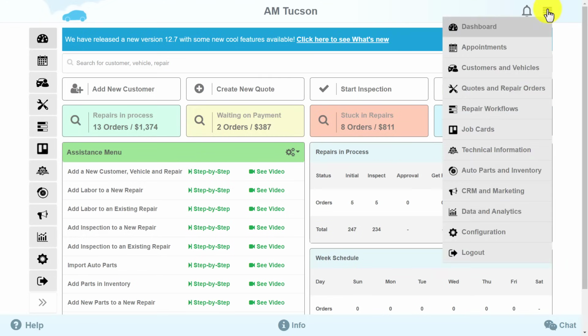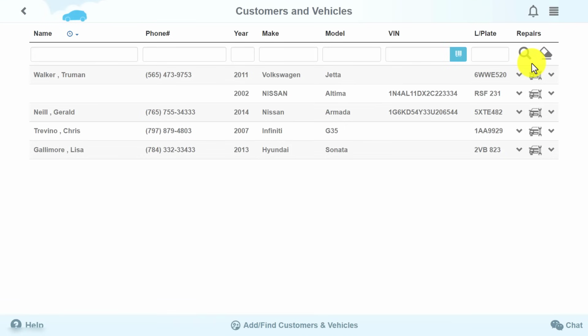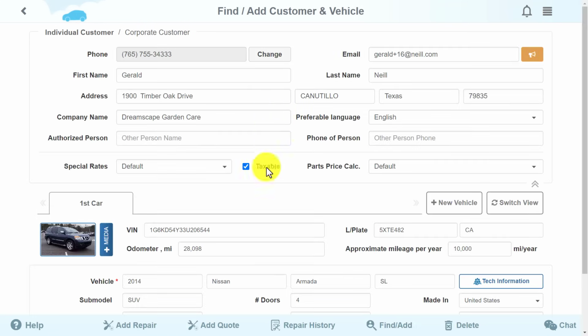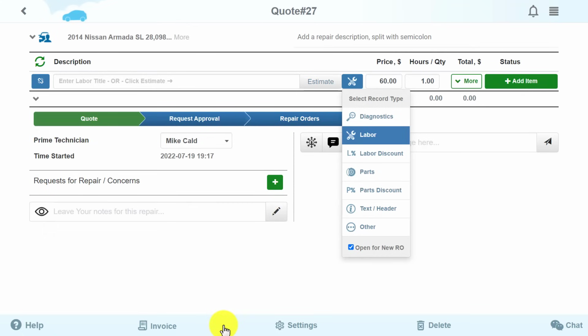This is as easy to do as creating a new repair order. The process is actually very similar. We simply look up the customer in our customer list, open up their profile, and click on the Add Quote button at the bottom of the customer profile page.